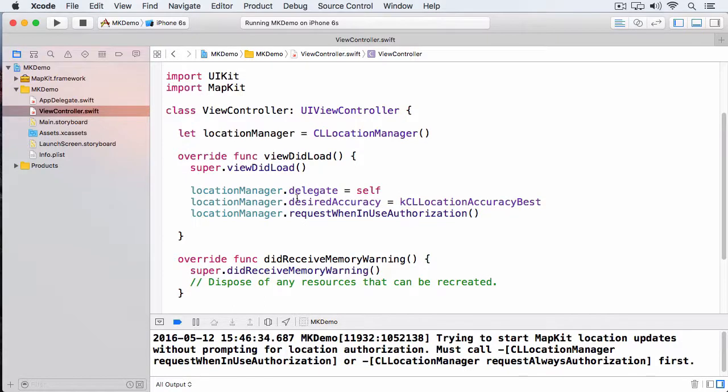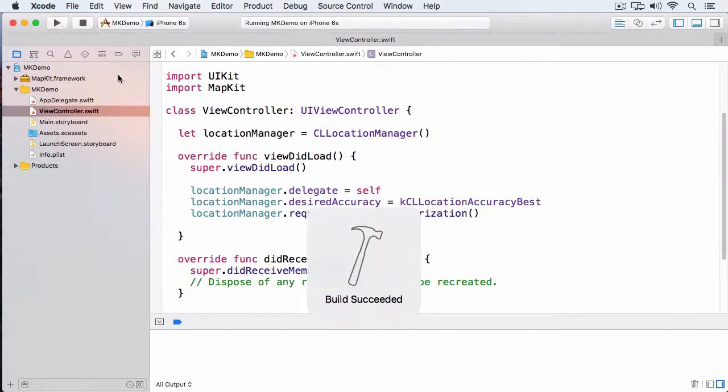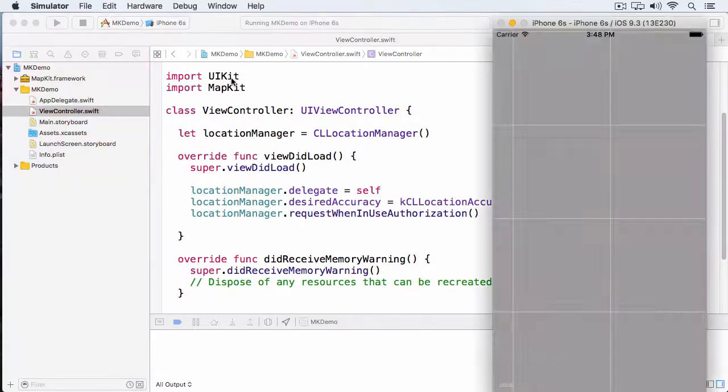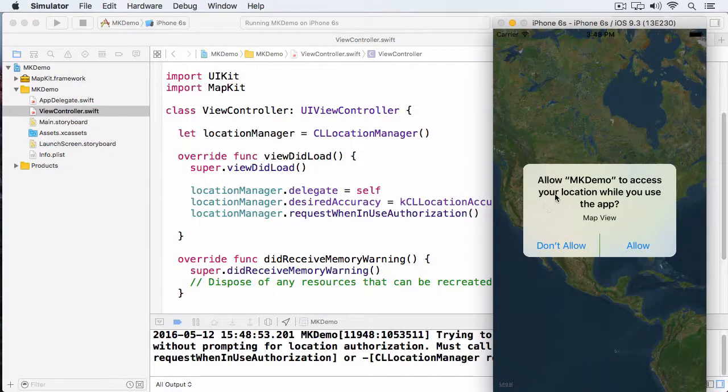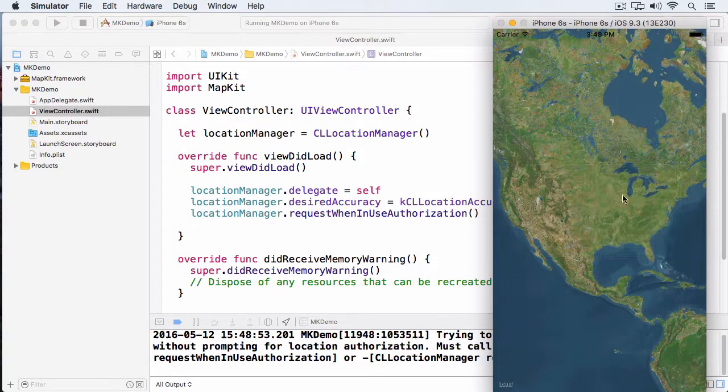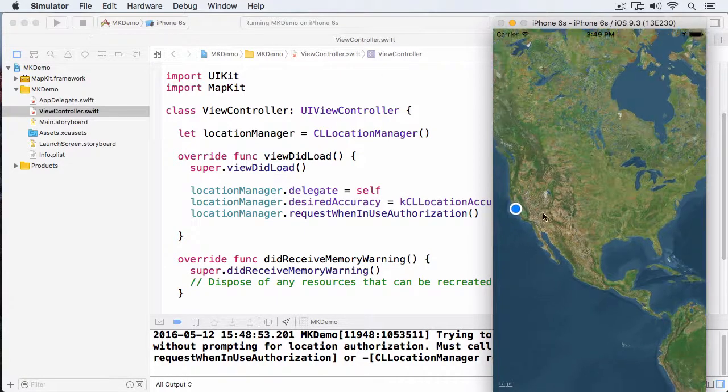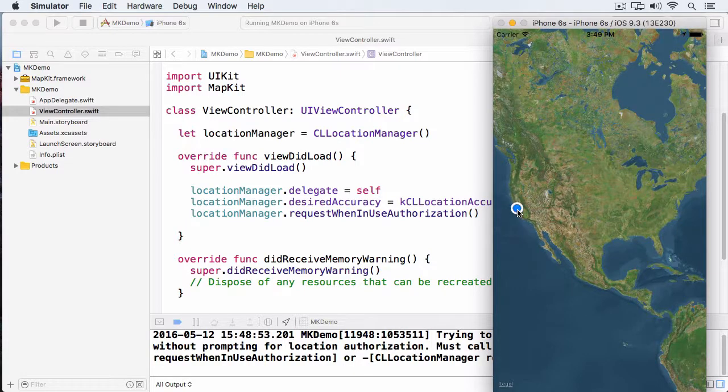Here I've created a location manager, and I've configured it the same way I've configured it throughout this series. Now let's stop this and build and run again. Here we can see, allow MKDemo to access your location when using this. We're going to say yes. And you can see here our location shows up. In this case, this is Apple headquarters.